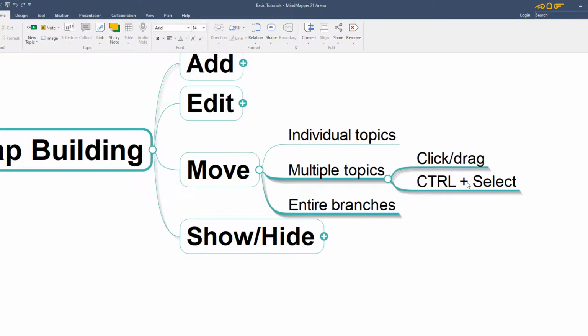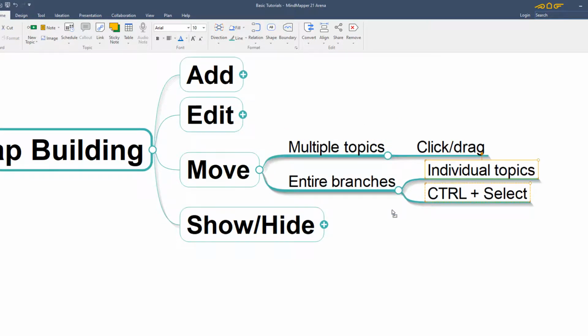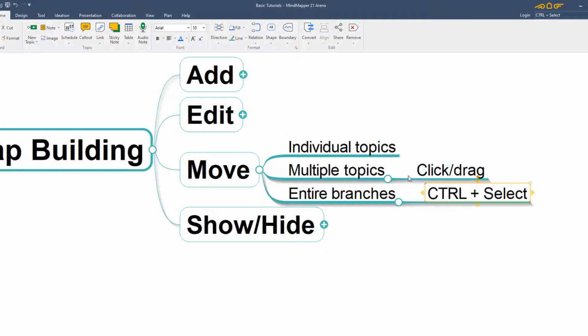Another way we can move multiple topics, if perhaps they're not in the same area to click and drag, is to use the Control key on our keyboard and click to select two topics at once. I then again can just drag with my mouse, and it's going to pull both of those topics from different places into the new destination. Very quick and easy ways to move topics around our mind map. We can move individually, and we can move multiple topics as shown.